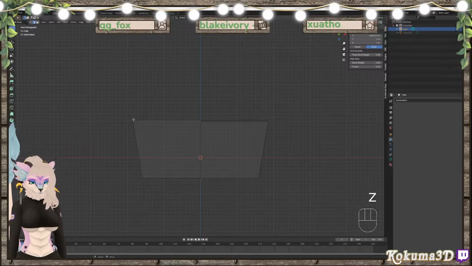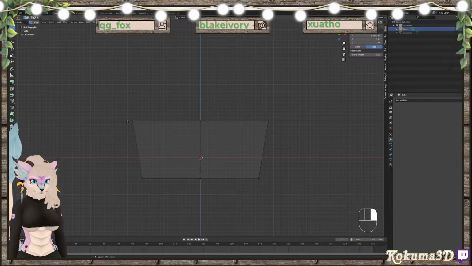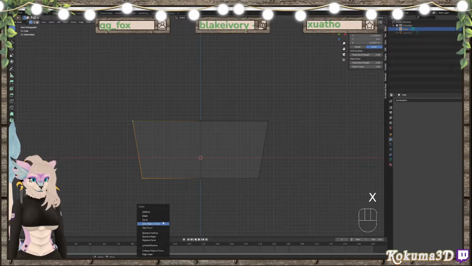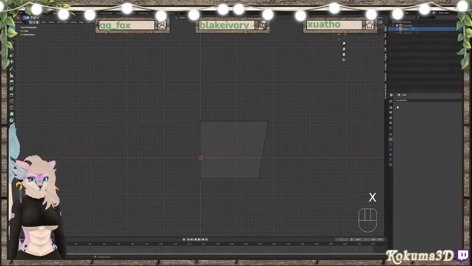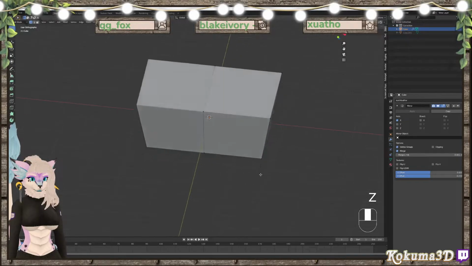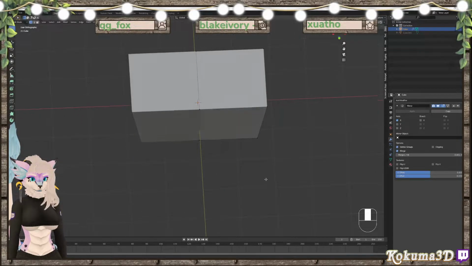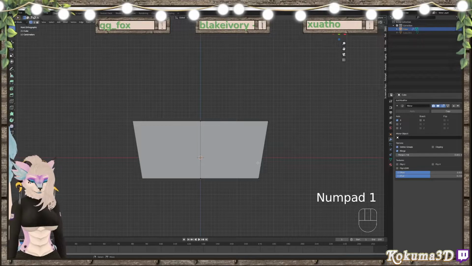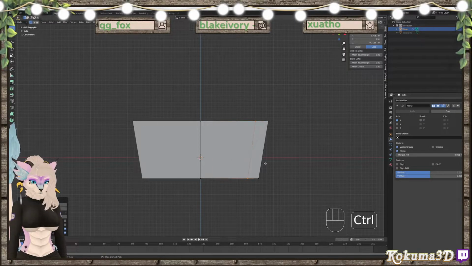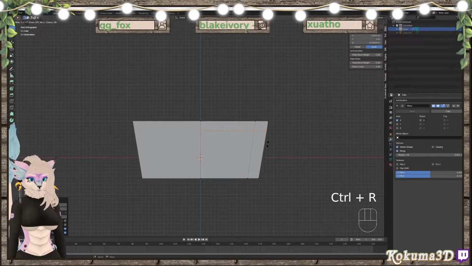I'll just go into wireframe mode and I'll use B and select this and then X vertices. So now I'm going to go into my modifiers and I'll add a mirror modifier so that anything I do on one side will happen on the other. So now I can go ahead and add an extra row of edges here and then a couple here. So let's do one at the top of my chest, one at the bottom.